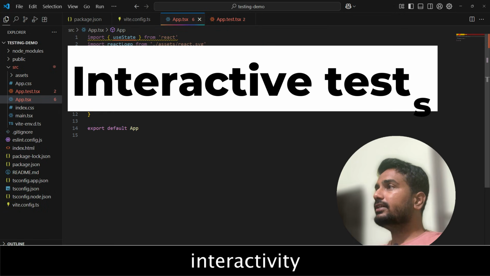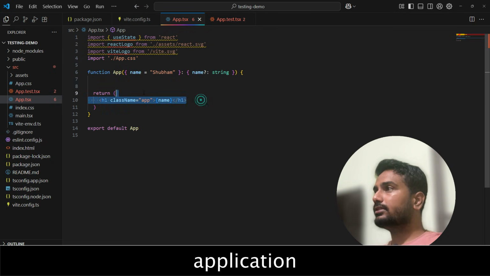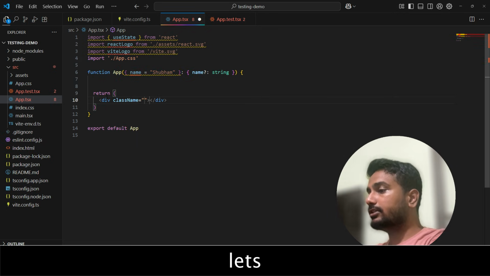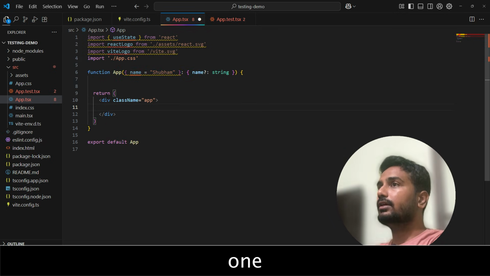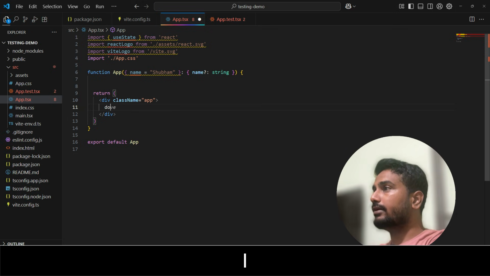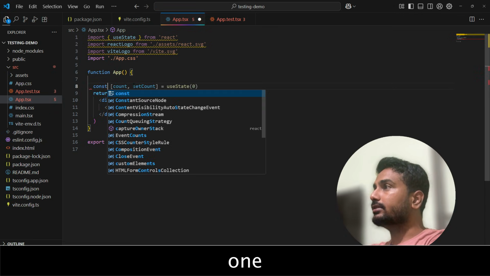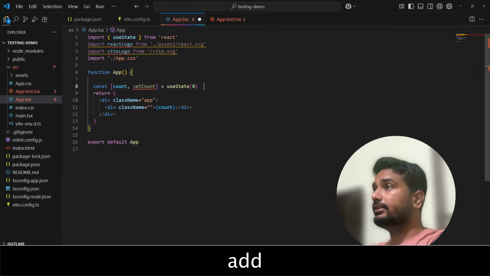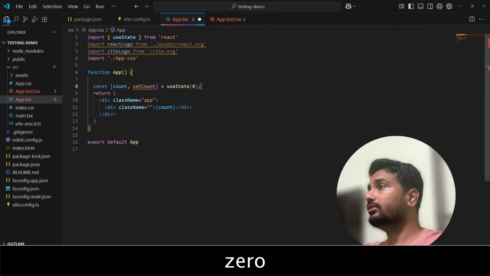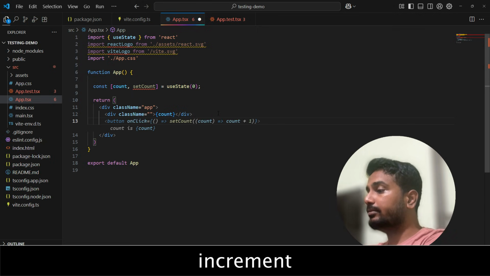Let's write some interactivity in our application. Let's rewrite our application. Let's call it app, and we'll add one counter application here. Here I will write another div, and we'll add one count here. For that, we'll delete this state, this prop, we'll not need it, and we'll add one useState here, and let's add the initial counter as 0, and let's add one increment here.